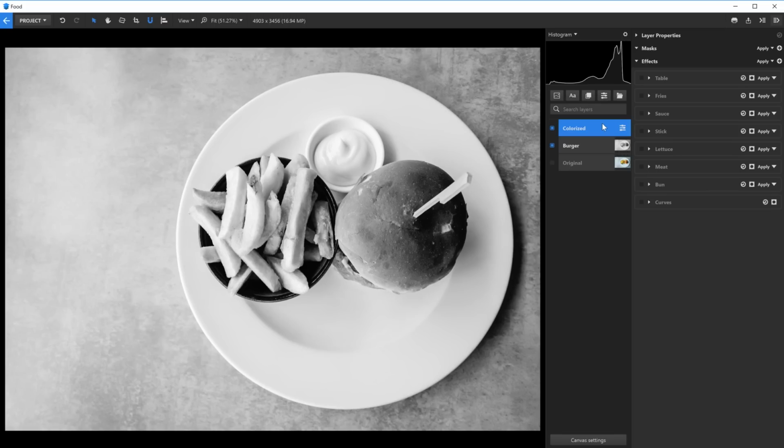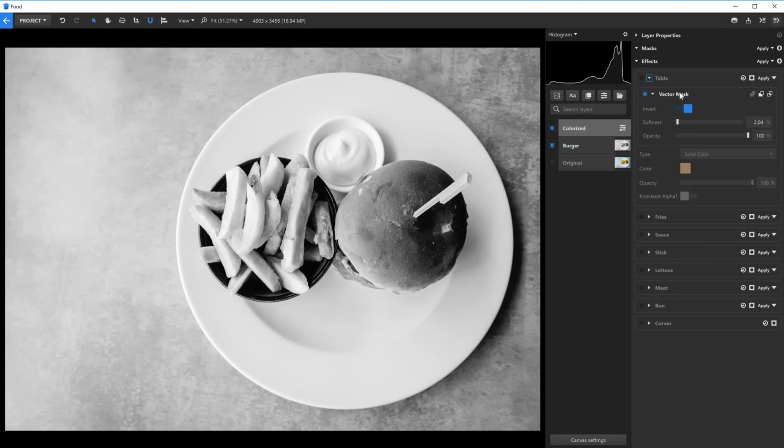Number 6, colorized black and white. Colorized black and white is a new effect which lets you take black and white images and map them to a single color or color gradient. Let's take a look at this in action. This image contains a black and white image of a plate of food, and we're going to turn this into a color photo. Looking at the effects in the adjustment layer above the image, we can see lots of instances of the colorized black and white filter.